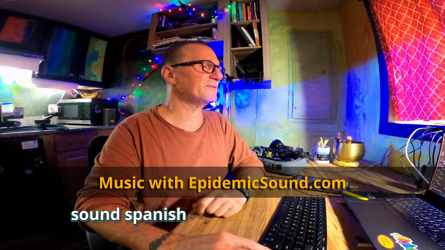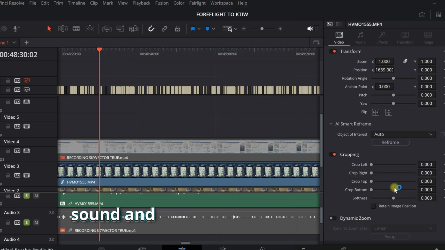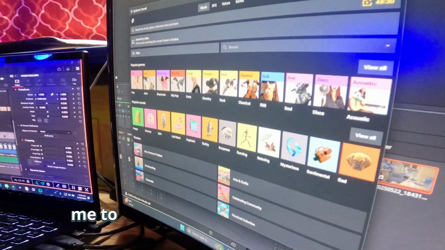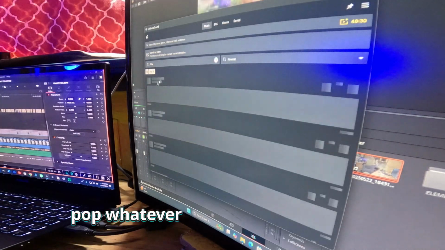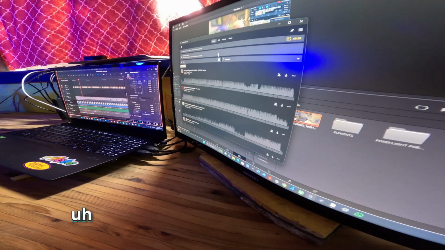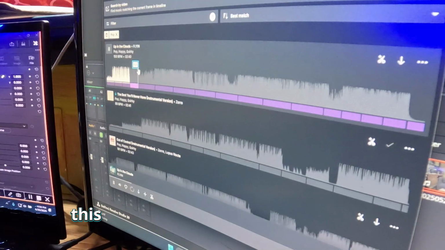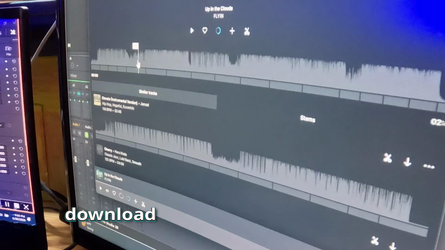So now the music, I use Epidemic Sound. Epidemic Sound has an extension. I go to Workflow here, Epidemic Sound, and it's an extension that allows me to directly find songs here, say for example jazz, pop, whatever, but I use moods mostly. So you can search here for enthusiastic, say for example you want this. This is not my genre, but say for example you want this song.